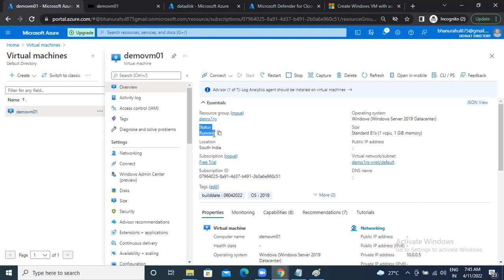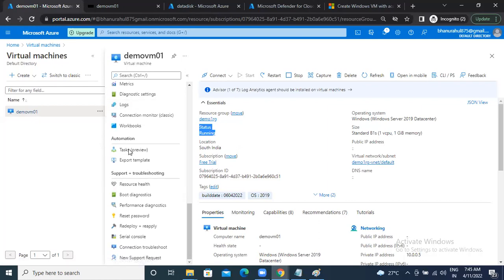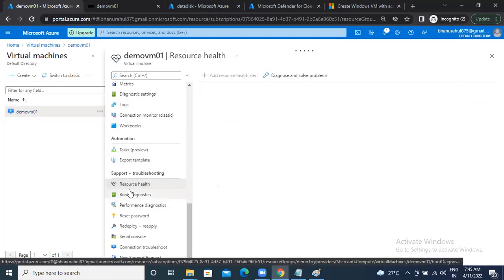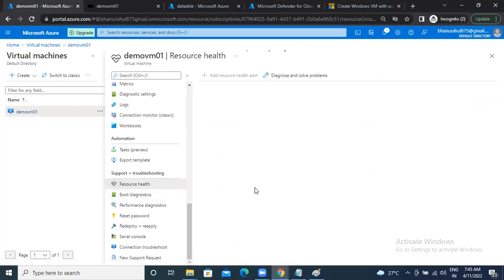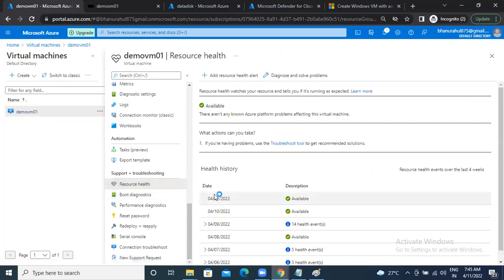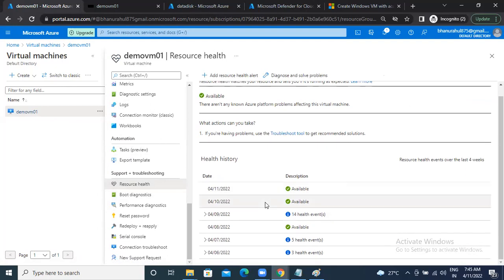Once you find that my VM is running, but still I am not able to take the RDP, then you go and see the resource health. If you have any issue in the backend, if the resource is unhealthy, maybe the issue is from the Microsoft end. Here it is showing available. If it is showing unavailable, you can see the log here.